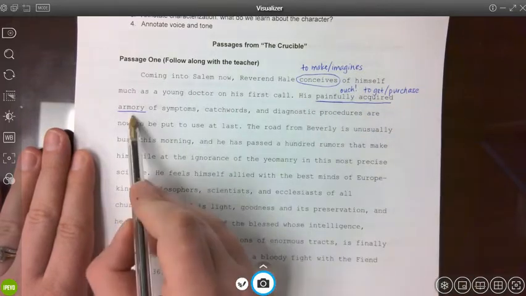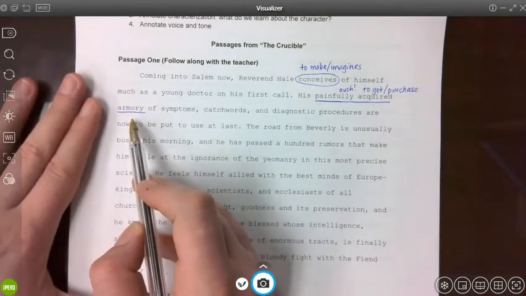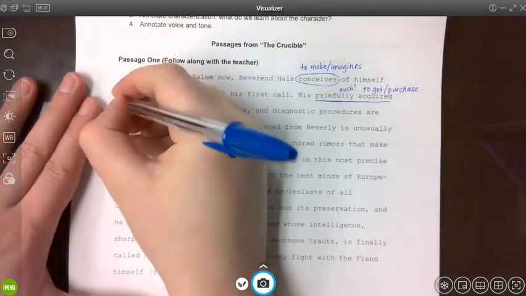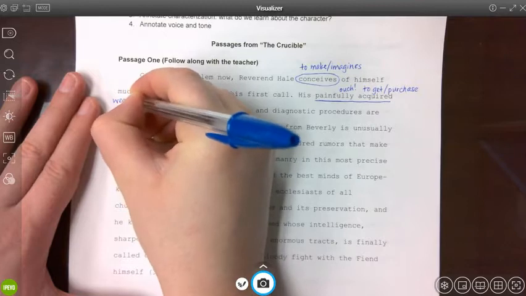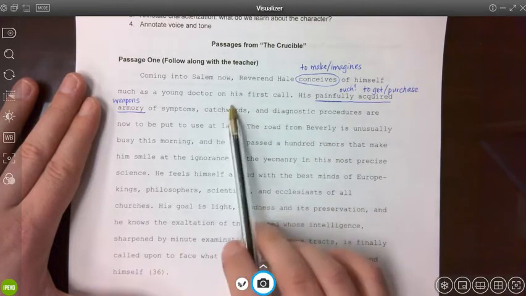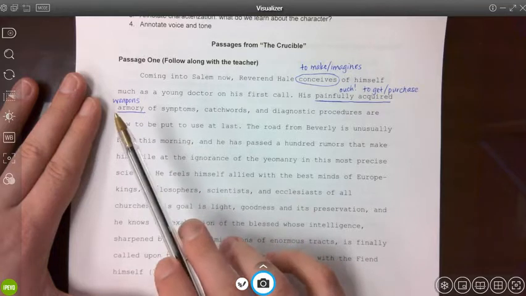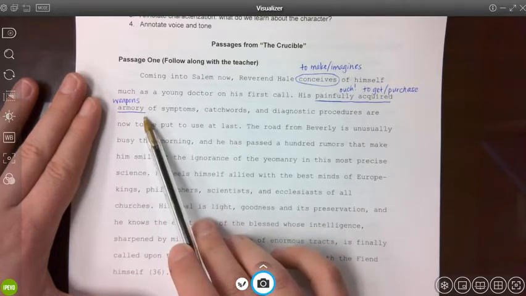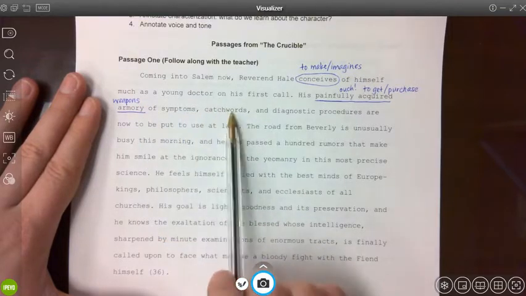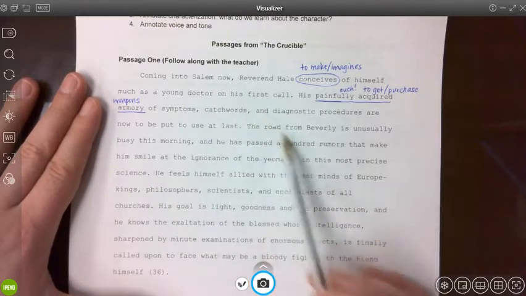Okay, painfully acquired armory. An armory is where you get weapons. So it's not literal, it's a figurative description, but it's where someone can pick up swords and bows and different things like that. So he's imagining not only himself as a doctor, but going into battle, right? Because he has gotten all these weapons of symptoms, catchwords, and diagnostic procedures, right? So that ties those two things together.